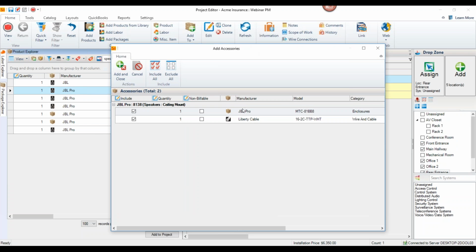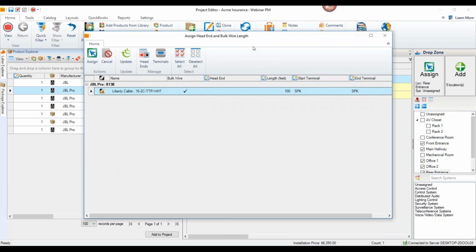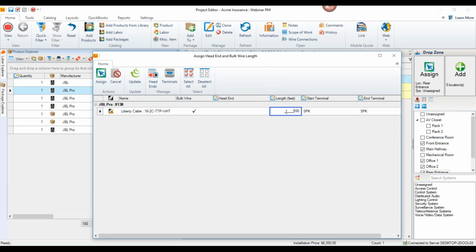Now, as I do that, it's also prompting me for some additional things. So do I want to include a ceiling bracket for the speaker? Do I want to drop a 16.2 cable in there with each speaker? And we'll go ahead and do that for both. And since we're dealing with cabling, we can also adjust what our wire length is going to be for all those runs of cable. So I'm going to go ahead and bump it up from 100 feet to 150 feet.